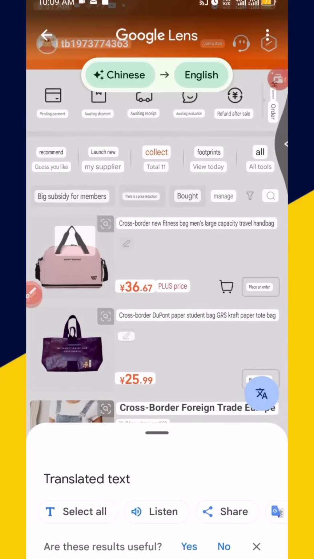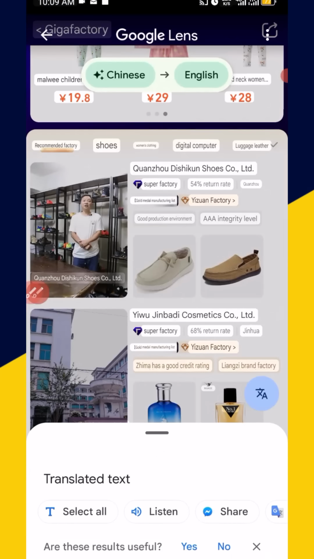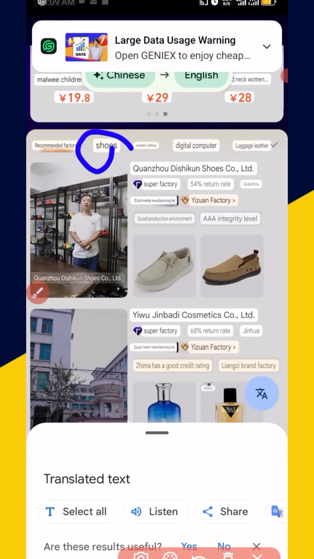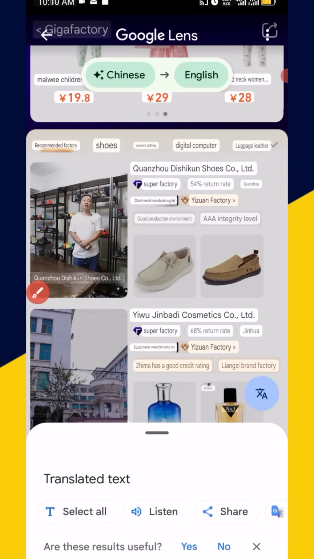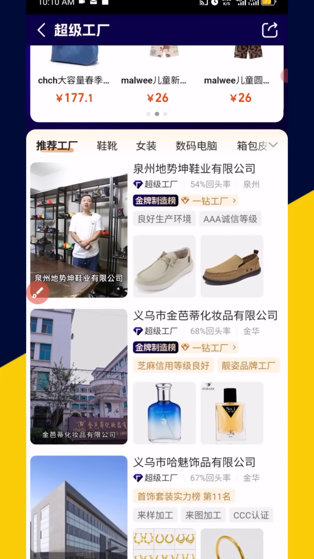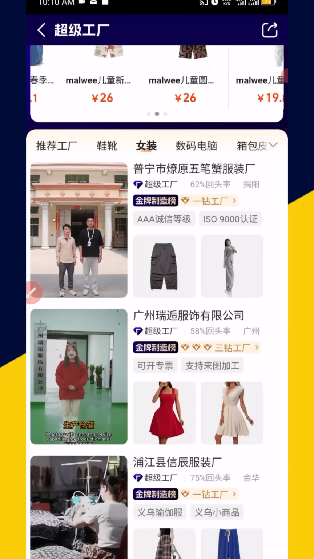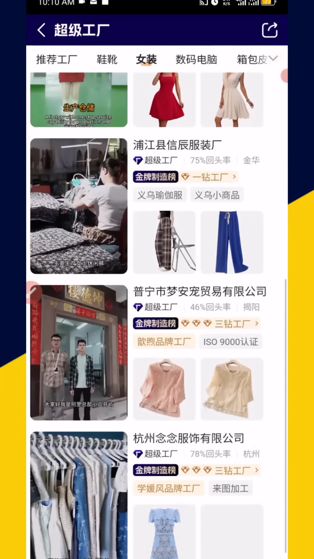So we have the translator here. Then I'm going to select my screenshot. Here we have the category of shoes. If you need shoes from the direct factory in China, you have to click on that. Then we have another one right here, which is the digital computer section, then the luggage leather section. So let's go back and check the shoe section. The shoe section is something like this one right here. Click on it, and it is going to refine and show you all the shoe manufacturers.